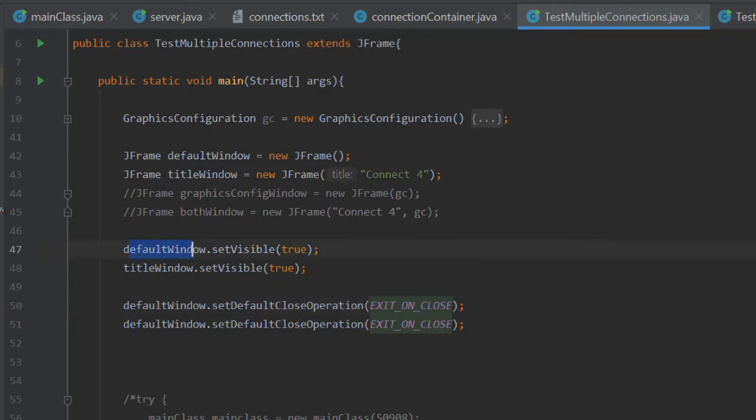So visibility is fairly straightforward. When this constructor is called, it is initially invisible by default. Don't know why that's the way it is, but that's how it's configured. So you need to change the visibility. And the default close operation is a little bit trickier.